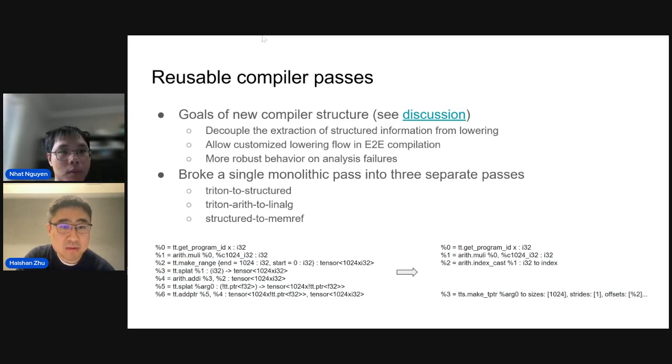We want to decouple the extraction of structured memory access information from the actual lowering of the IR. We also want to allow more customized lowering flow in the end-to-end compilation. And the last goal is to have more robust behavior on analysis failures, for example, when we cannot convert a memory access into a structured memory access. So the work that we did is we essentially broke a single monolithic, quite complicated compiler pass into 3 separate passes that are listed on the screen.